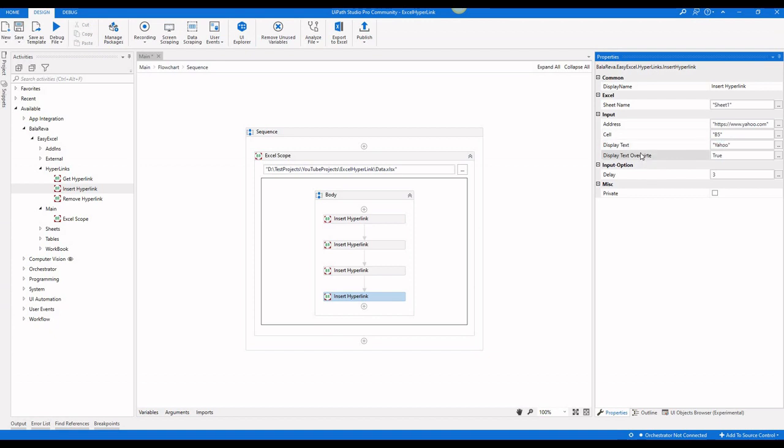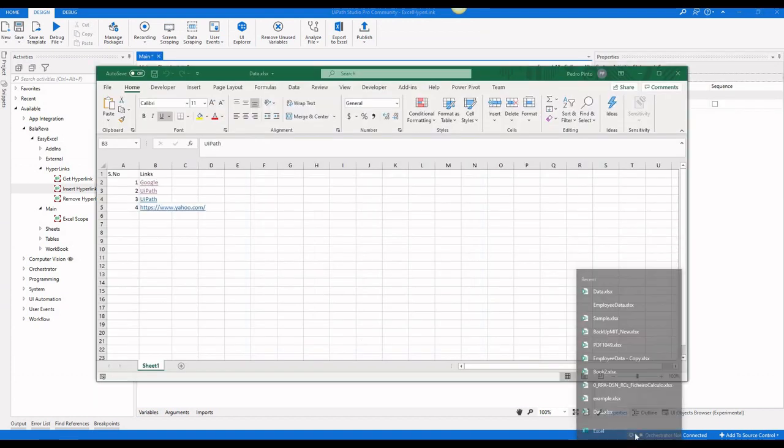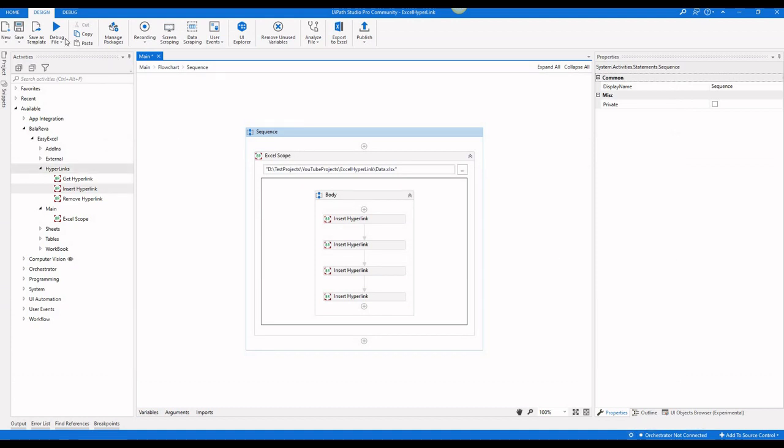And for this Yahoo, I don't want the display text. So you have to set false to the display text overwrite. I'm going to set false. Even if you give the display text, it won't write. So I'm going to run the process. Let us check the result.